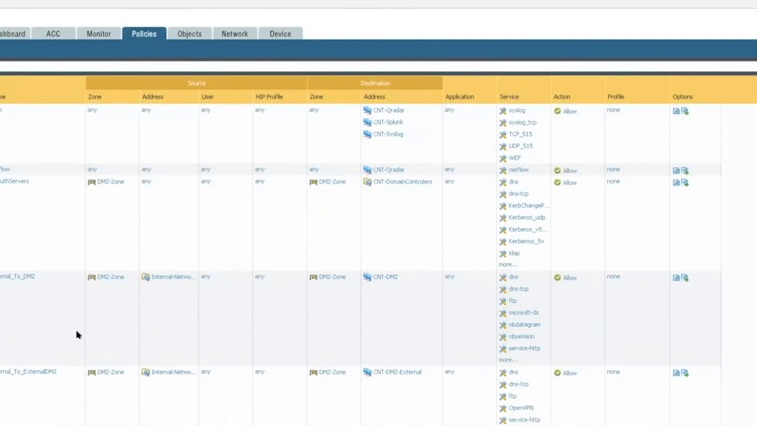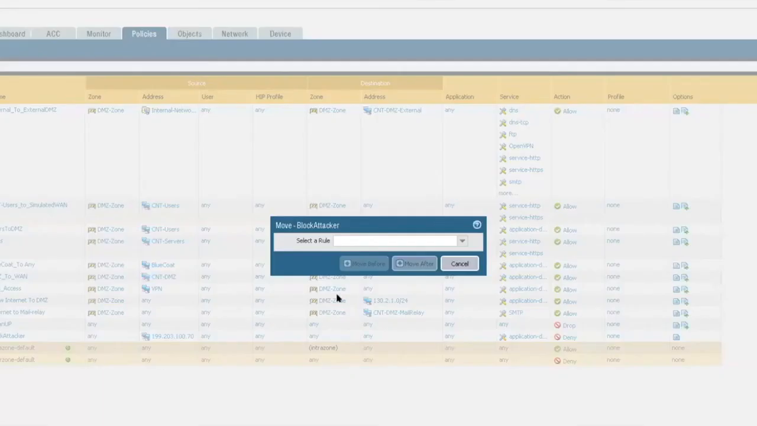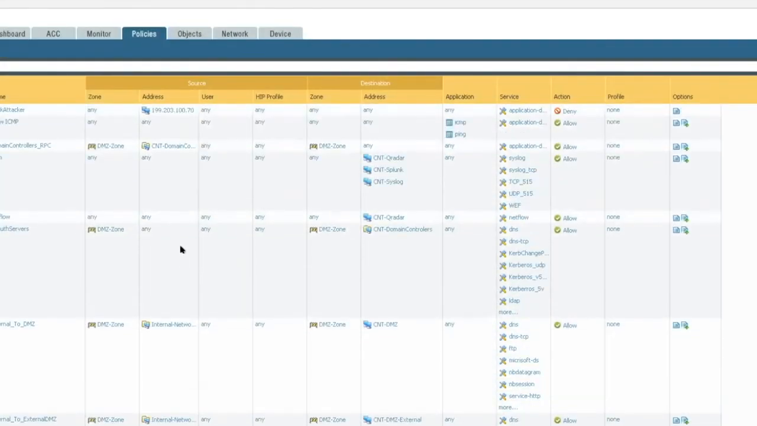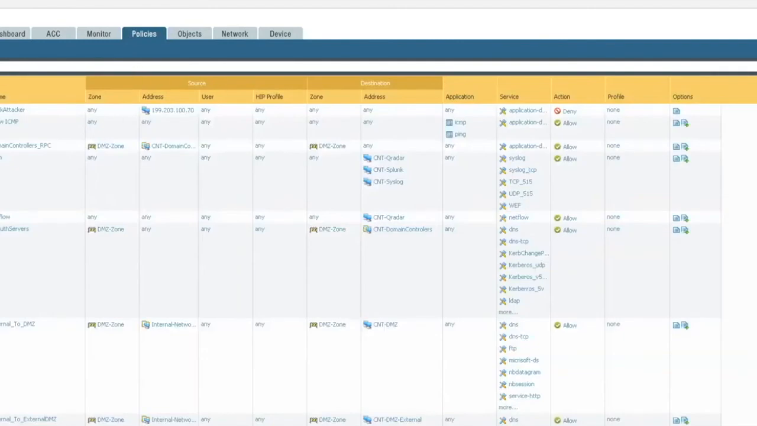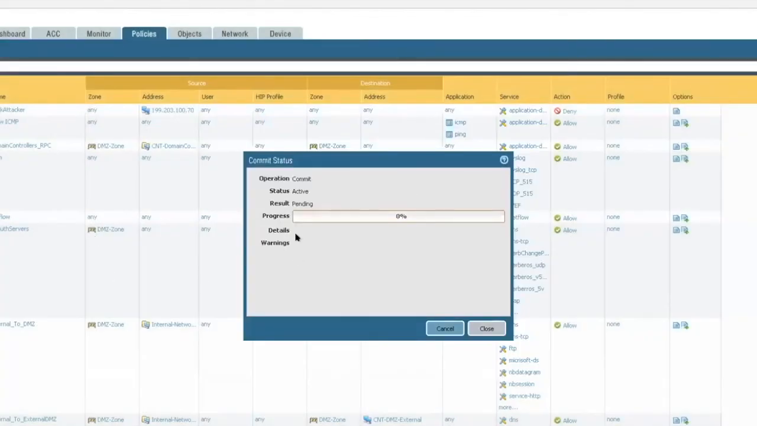And then with Palo Alto, it always puts it at the bottom. I want to move it up to the top because firewalls work in order. And if there's a rule above mine that allows the traffic, it'll never hit my rule to stop it. So I'm going to go ahead and do that. Where is commit? So I'm going to commit my changes.